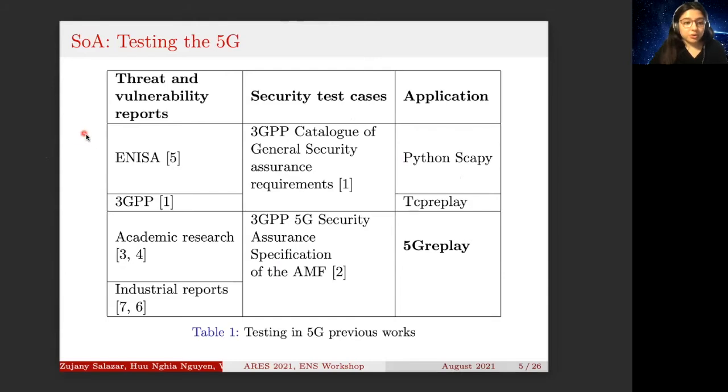Previous works done by standardization bodies such as ENISA or 3GPP, as well as academic research and industrial reports, have published a collection of the threats and vulnerabilities of 5G. Moreover, the 3GPP has published a wide catalog of security test cases in order to verify if these vulnerabilities are present in the different 5G network functions.